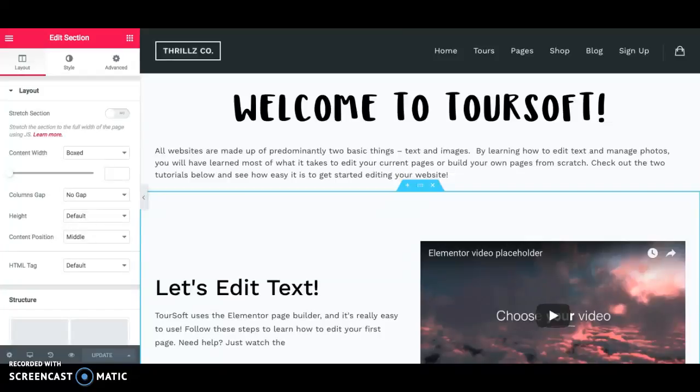This will be the first screen you see after completing your purchase. To get started, let's dive right into editing some basic text.